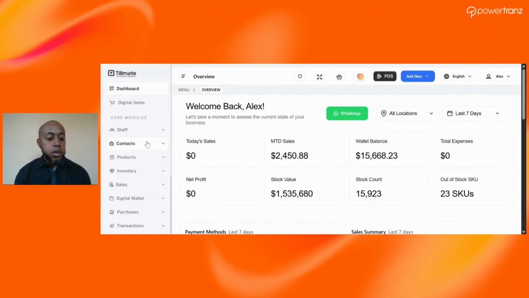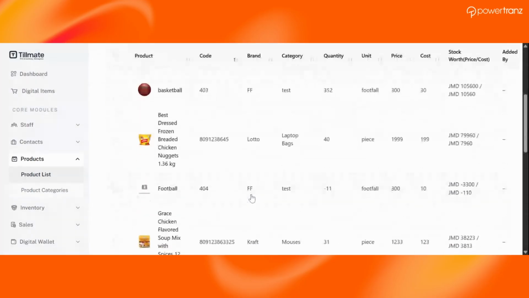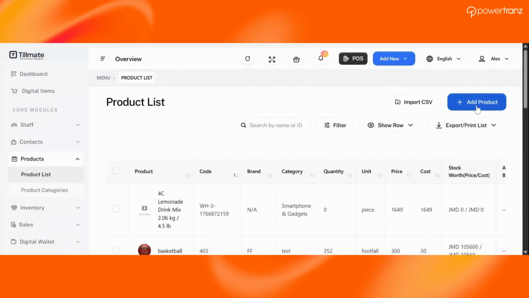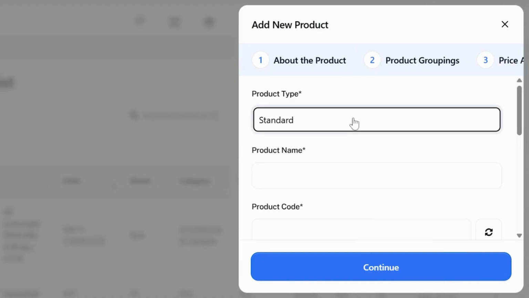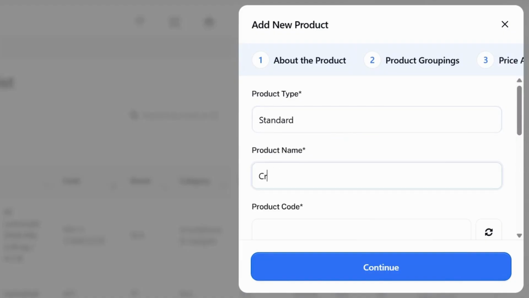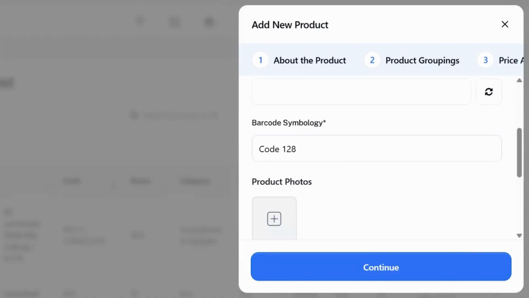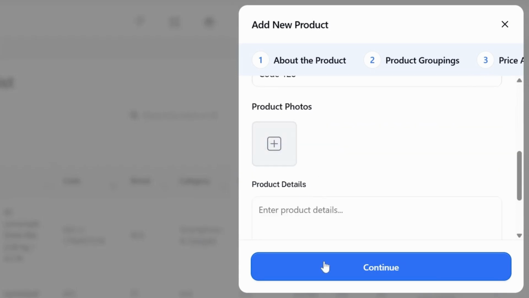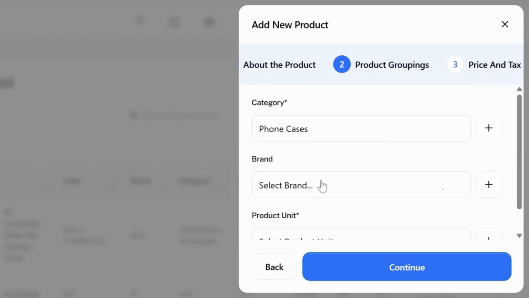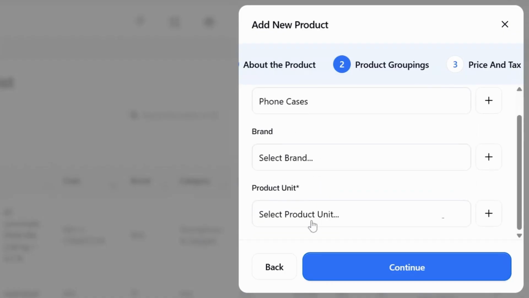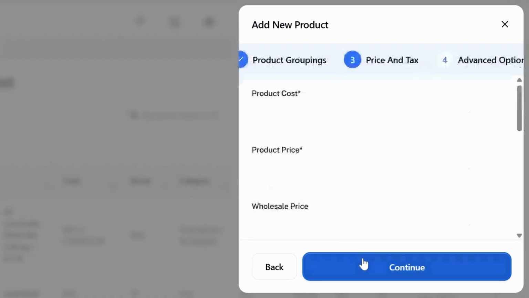So the first thing a user would do in setting up their account is adding products. So they would come over here and look at product list. It already has some products here. So you would simply select on add product. From here, you can add a product name, for example, the code, the picture, the category in terms of what type of product it is, the brand, product unit, and so on. So the price, the cost, wholesale, everything.